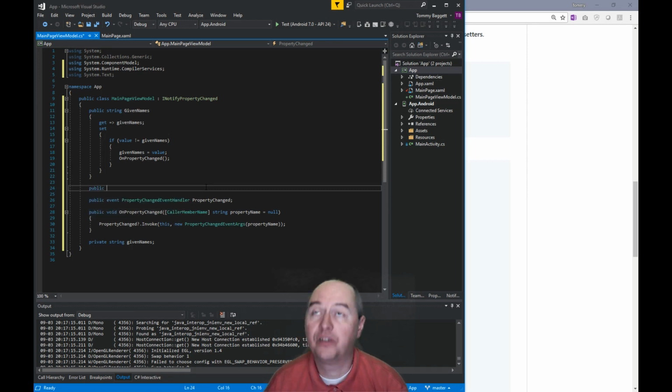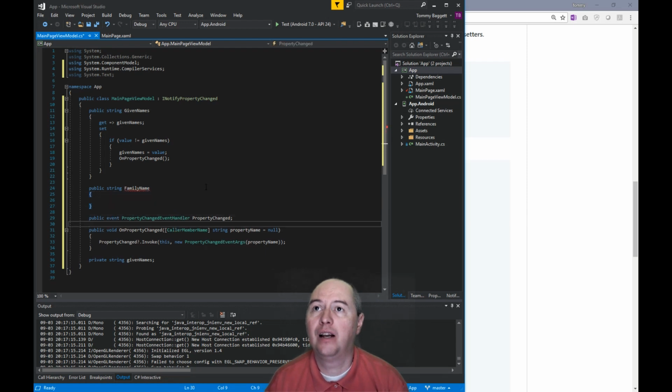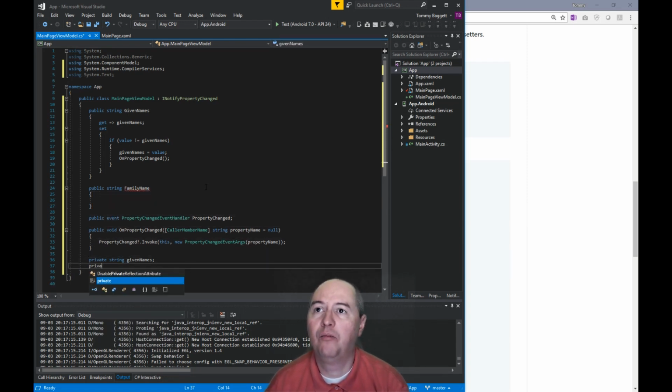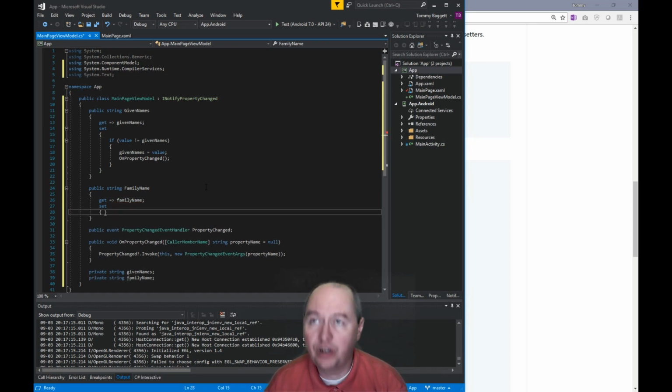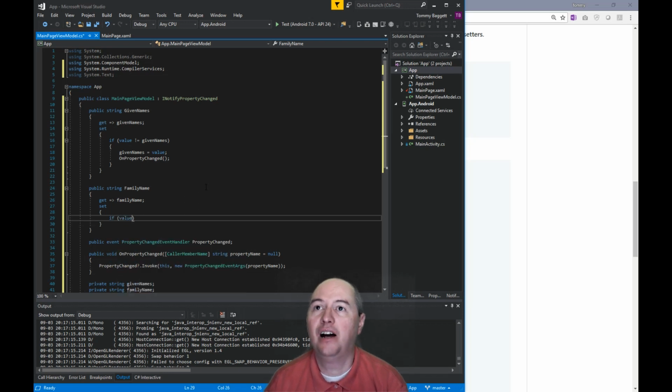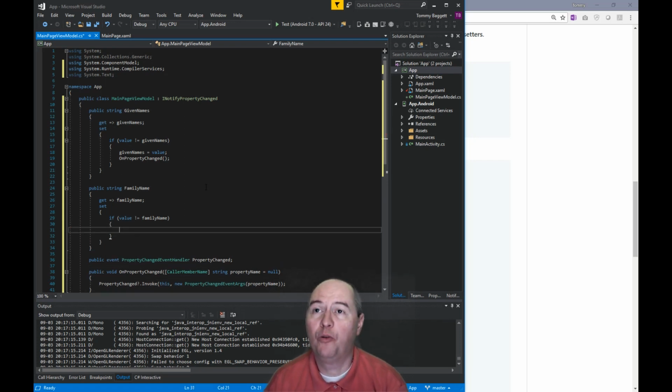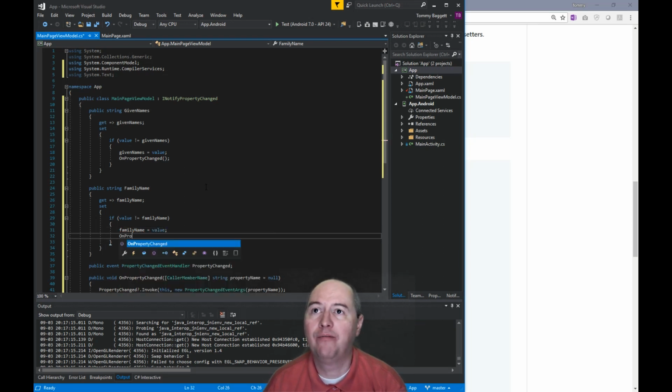Then we can do the same for family name. And again, kind of the same thing. We're going to add our private string. That's the backing field. We return it anytime the getter is called. And for the setter, we're going to do pretty much what we just did for the given names property. And this is where that repeatable boilerplate code that I was talking about comes into play. So pretty much the exact same thing, calling OnPropertyChanged again. And that's it for that.